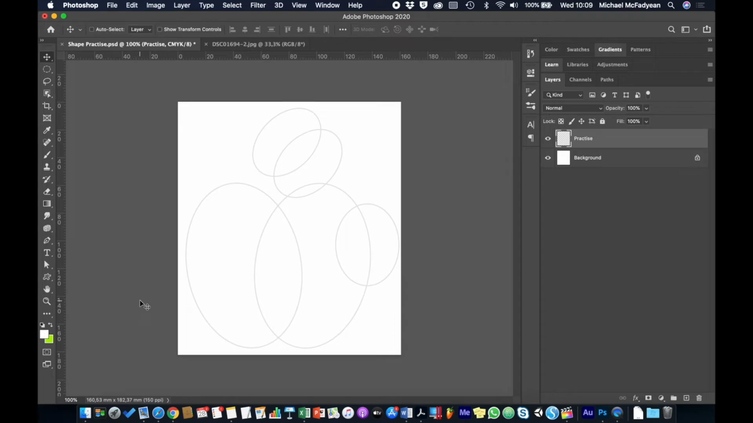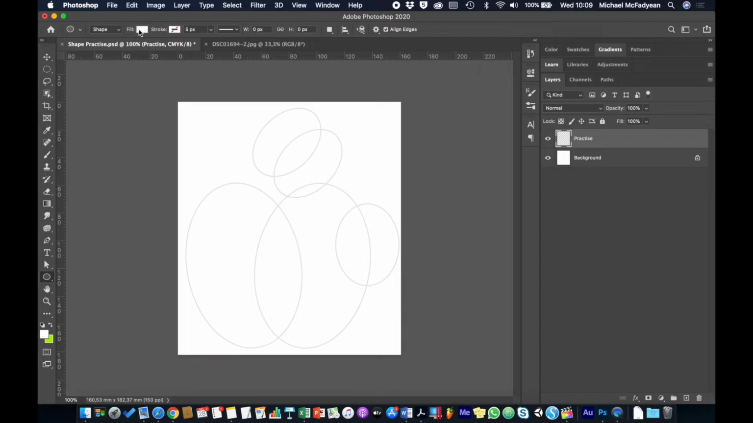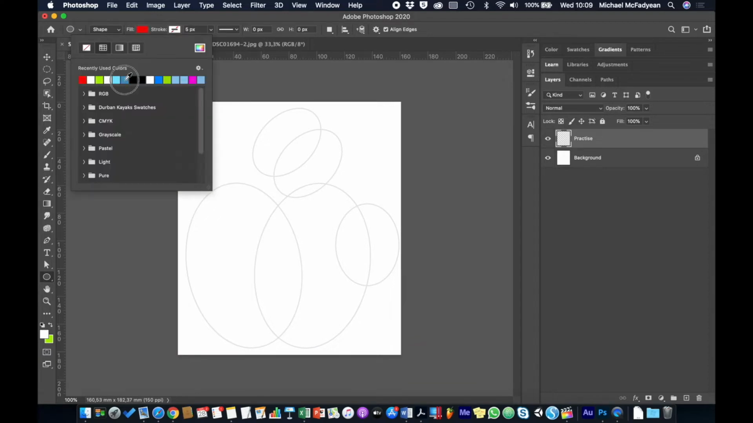Okay, so we're going to be looking at some of the vector drawing tools in Photoshop, and this document has sort of got background shapes to help you and guide you. So you're going to be working on the practice layer, and we're going to be using the ellipse tool here, and we'll set the fill to something that we can see.